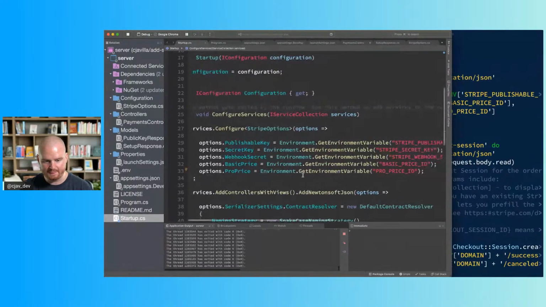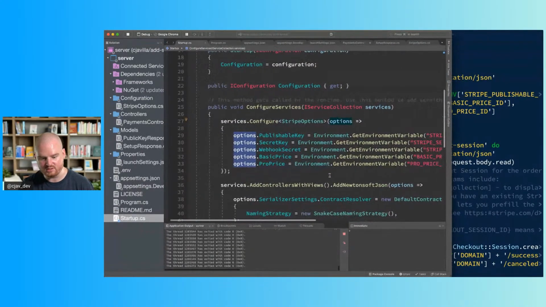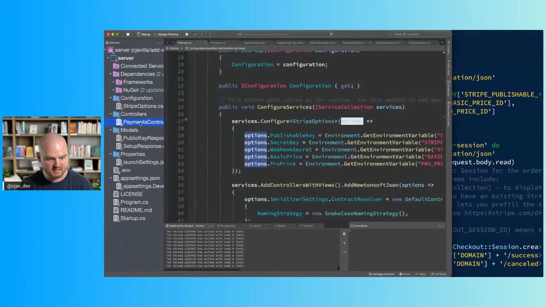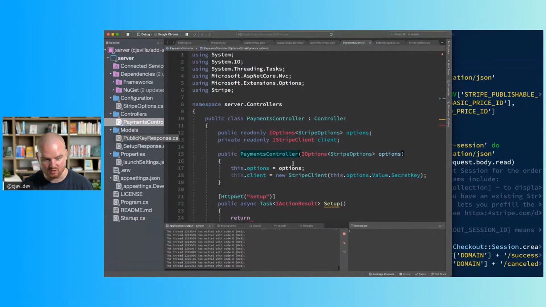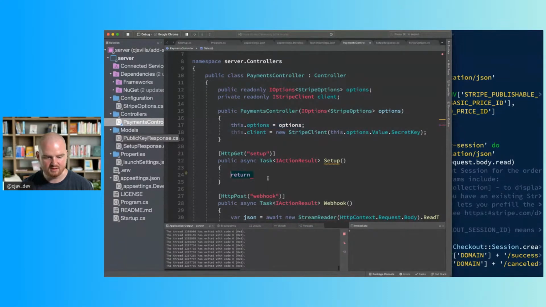Okay, so startup happens. We hit this configure services, which accepts a Stripe options class. And the instance of that, we're setting all these properties based on the environment variables. And then when the payments controller is initialized, it's going to look up the Stripe options in the container. And then we have a local instance variable called options that we can access these values from.